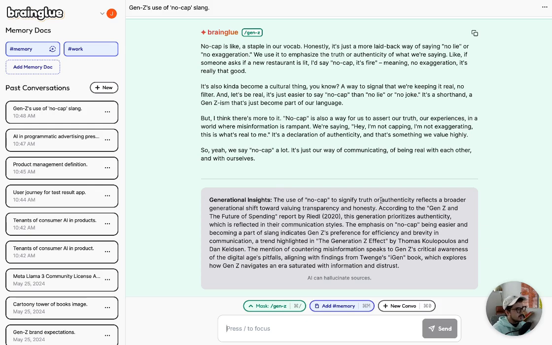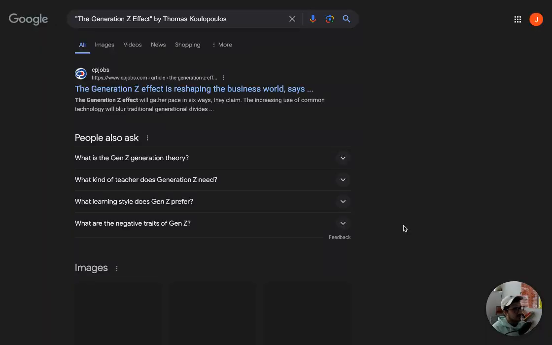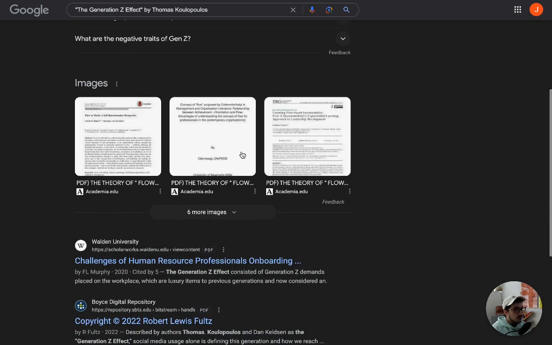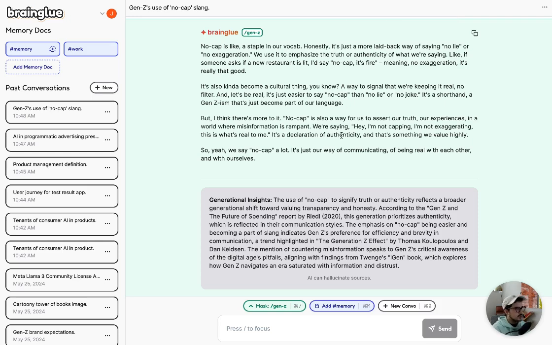So it's telling you it's probably because they want to signify truth or authenticity, which reflects a broader generational shift toward value and transparency and honesty. It gives you some interesting sources. We all know that AI can hallucinate sources, which is totally fine, but you can actually check if those things are real just by selecting them, and then you can click Google it, which effectively searches for that particular paper or book online. Again, the whole point of Brainglue is that it gets you in flow. It allows you to explore topics very fast. So yeah, that's another feature that I really like.